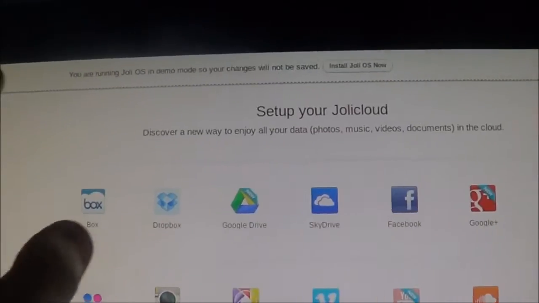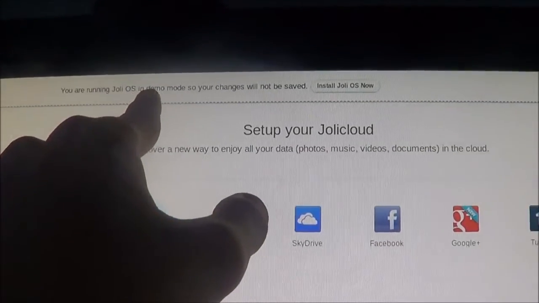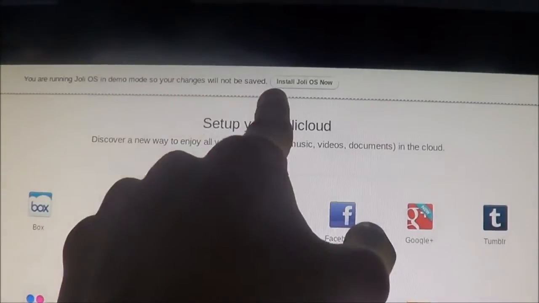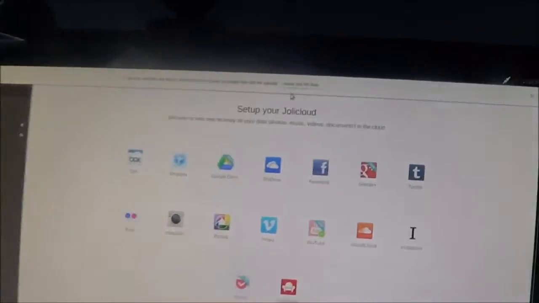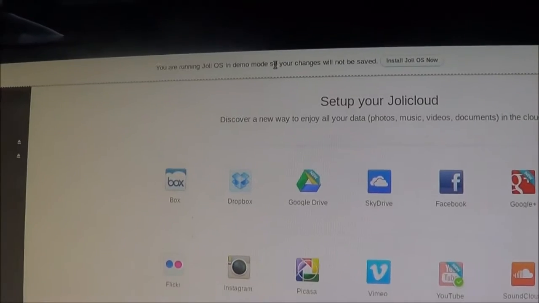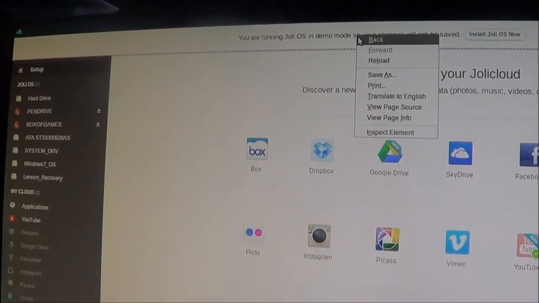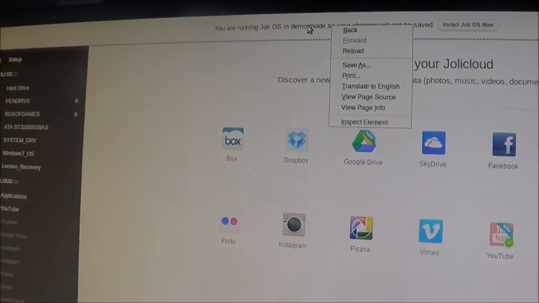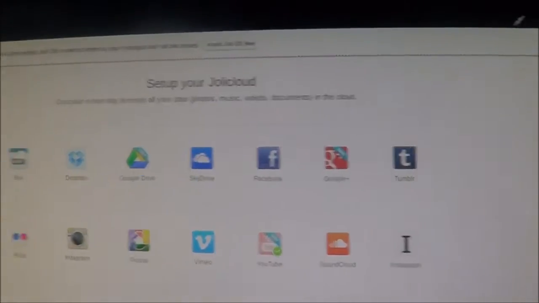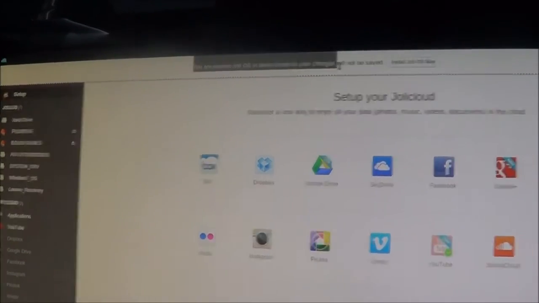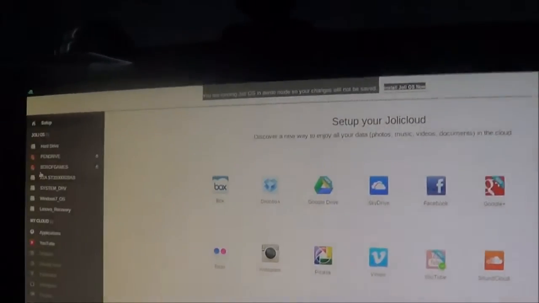Just note that it's saying you are running Joli Cloud in demo mode, so your changes will not be saved. Can you just get rid of that little notification, please? I won't tell you how, to see if you know how to get rid of it. Well, I'm going to right click. No, you can't. I'll left click then. It's really not that hard. Can I just highlight it and delete it? No.